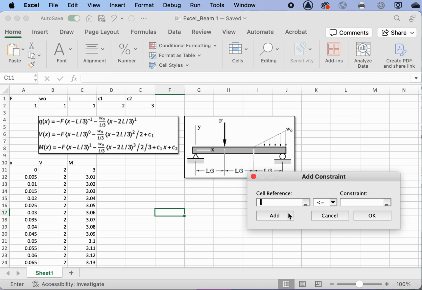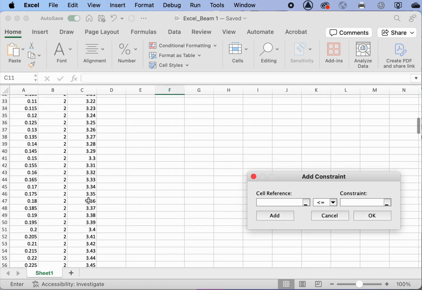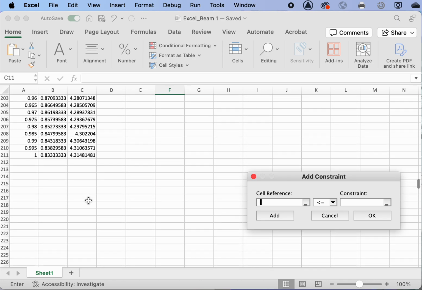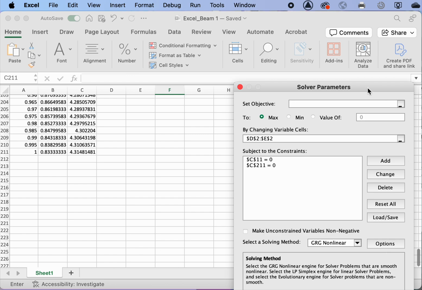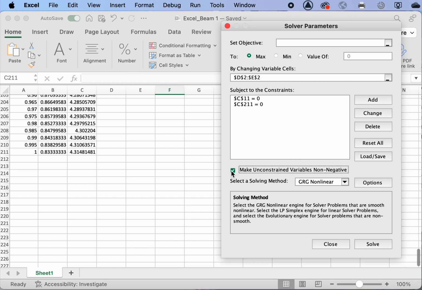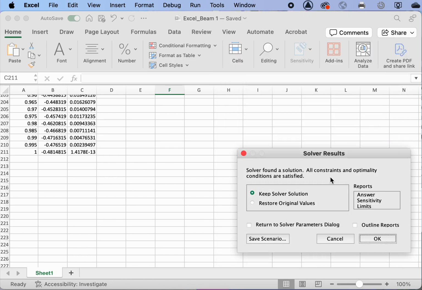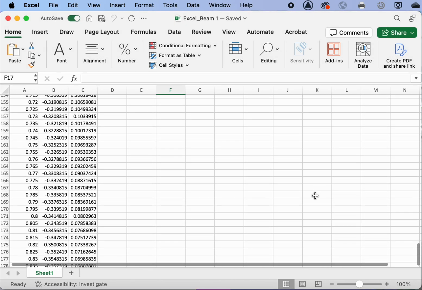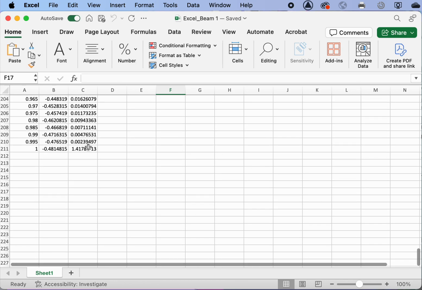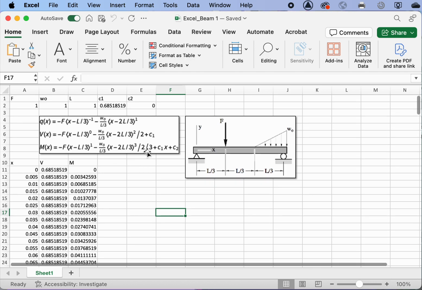And I'm going to add the second boundary condition by saying the bending moment at the other end, which is way down here. So that one right there better also be equal to 0, and hit OK. Sometimes this is checked and you want to make sure it's unchecked. And then just hit solve. It said it found a solution, so OK. And notice that this is now 0 or close to it. 10 to the minus 13 is close to 0. And that one is 0. So there's my two constants right there.